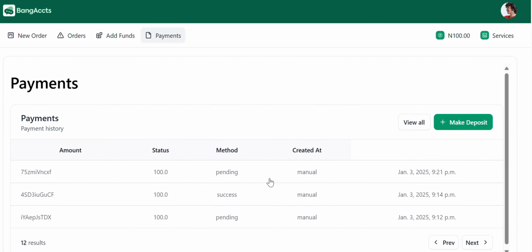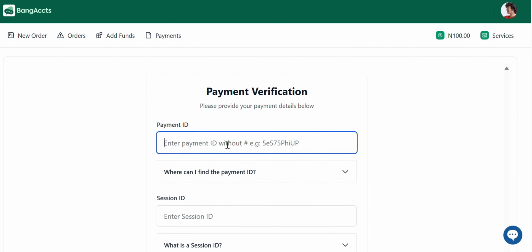Check here. The moment you click here, say for example, you've made the payment, you can see that this is pending. It has not shown success yet. So it says pending. So what you want to go ahead and do is copy this payment ID, okay? And then press back on your browser and then paste it here. So I made a deposit of 100 naira.